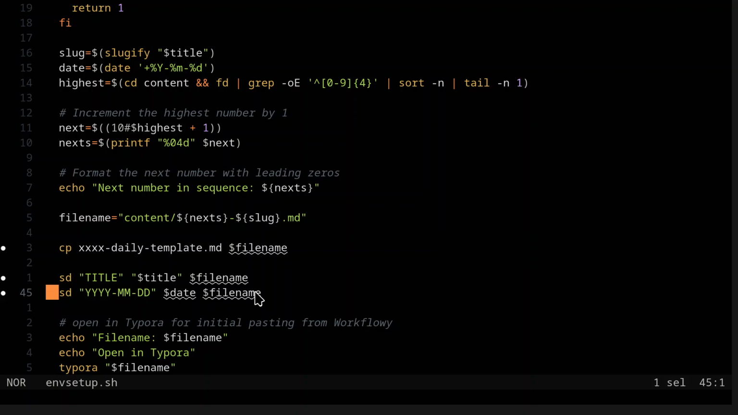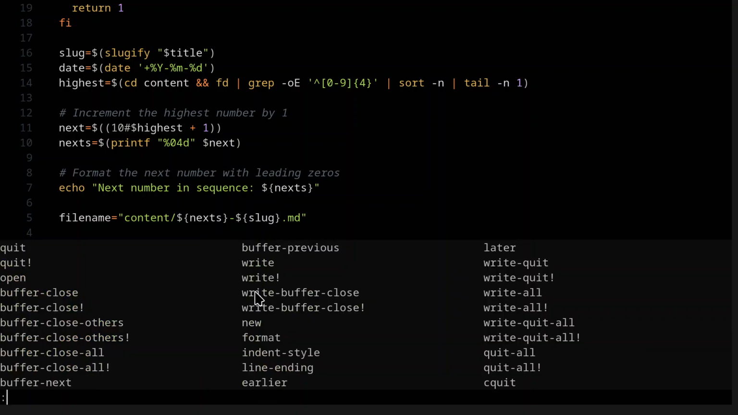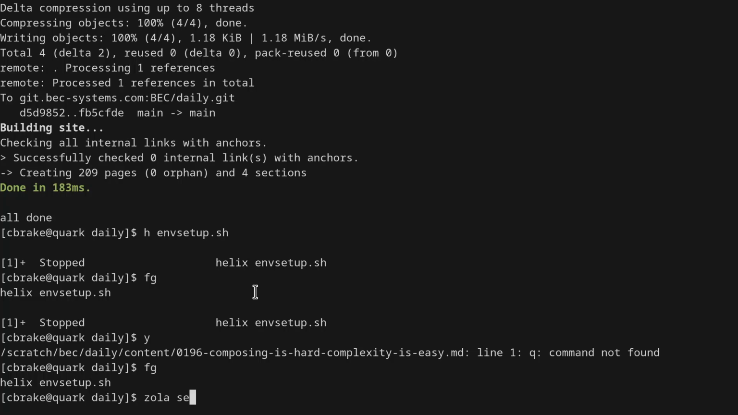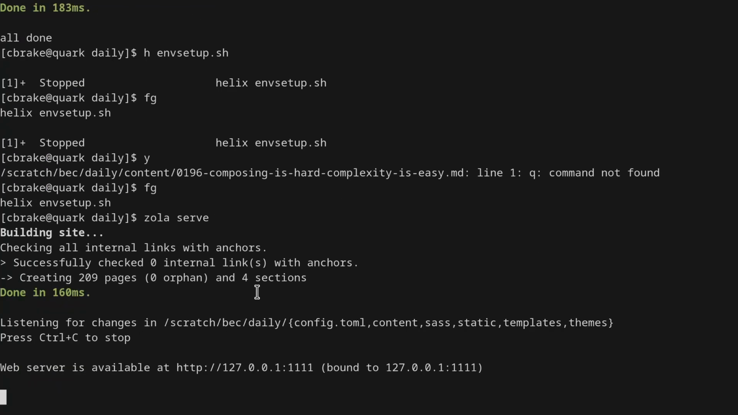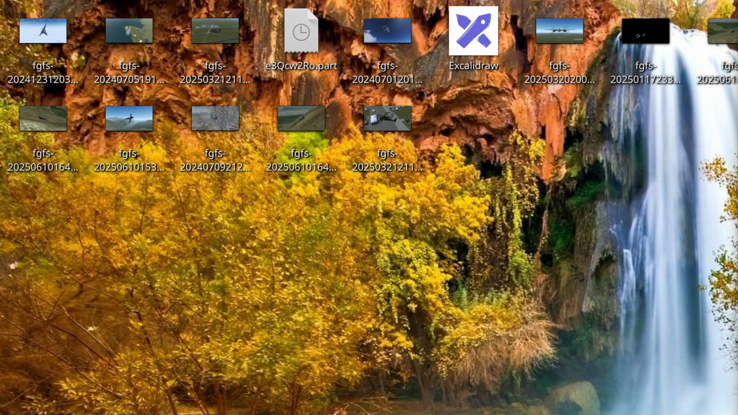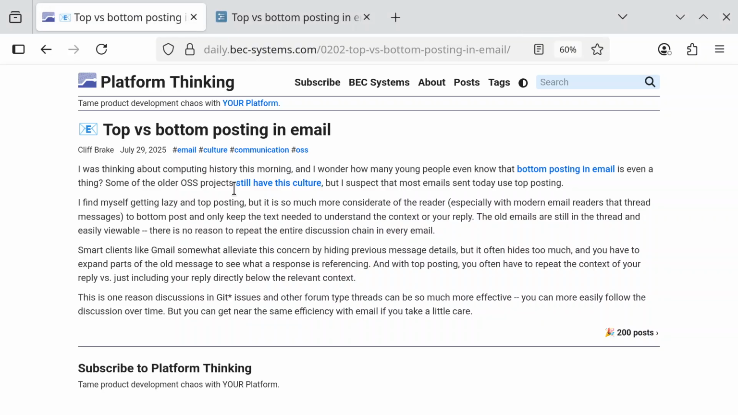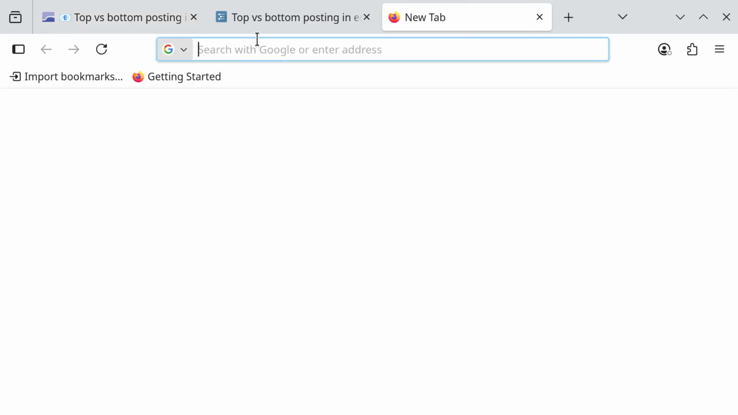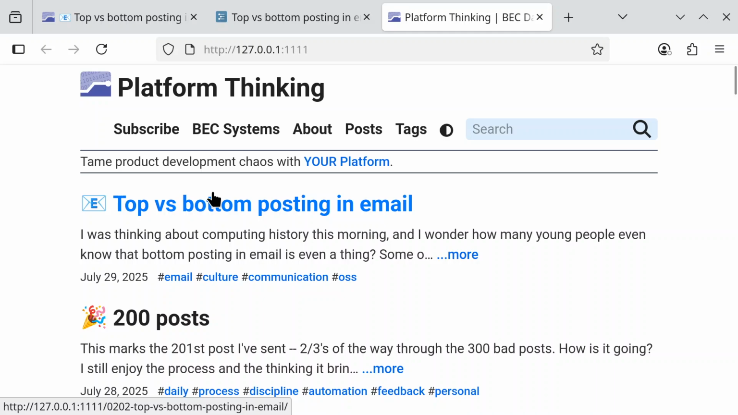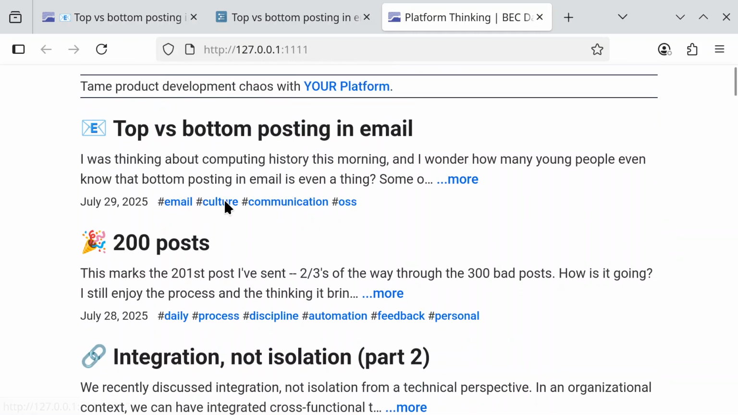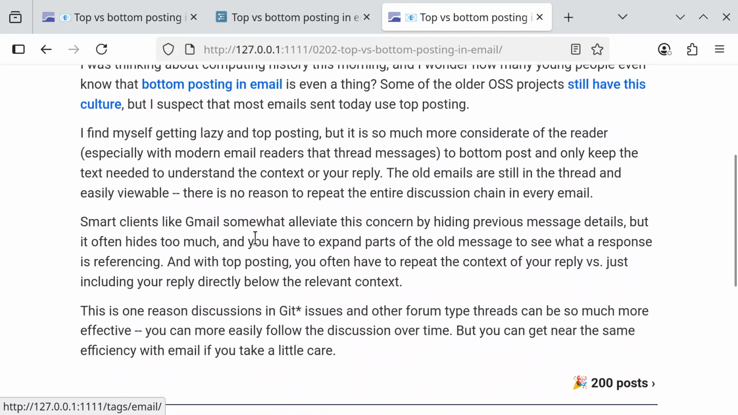One other thing I'll note is I'm using the Zola static website generator. If I run Zola serve, then let's copy this URL, I can view this website locally if I want to, just to check that everything looks good.